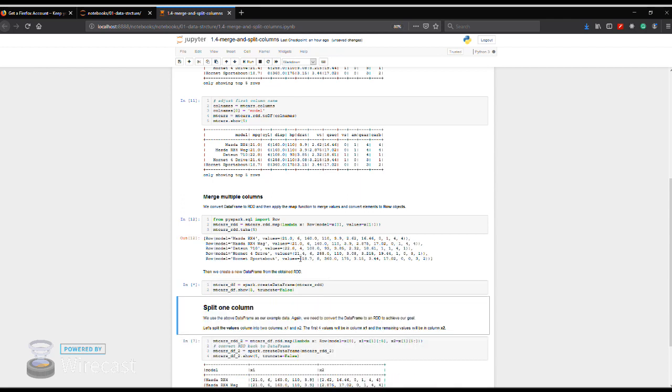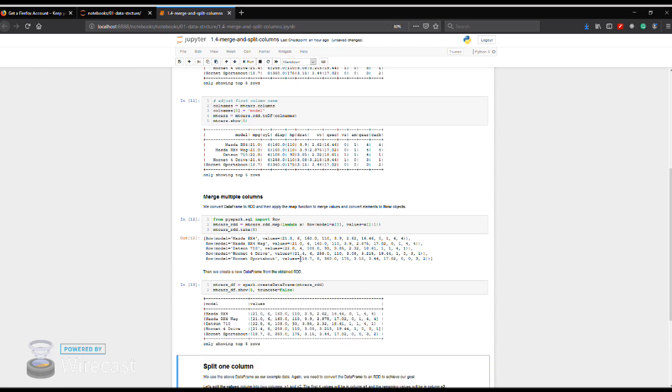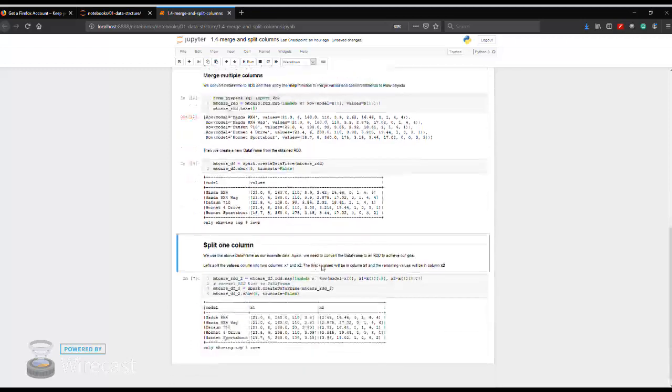So we can create a new data frame from the obtained RDD. We do so by calling spark.createDataFrame. We provide our mtcars RDD, and then we can call .show and return the first 5 rows of our data frame. So in this case, now we only have 2 columns though, our first being our model, and then we have the associated values all contained within their own list. So we have an array for each value of this values column.